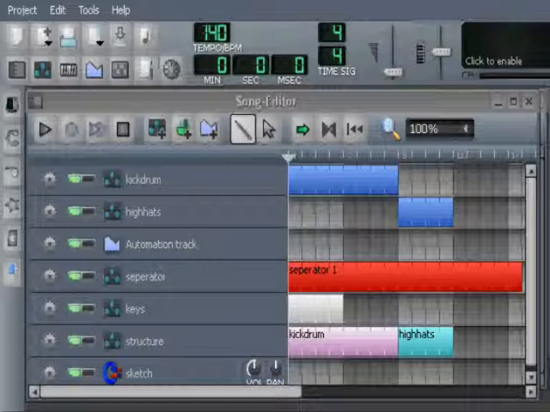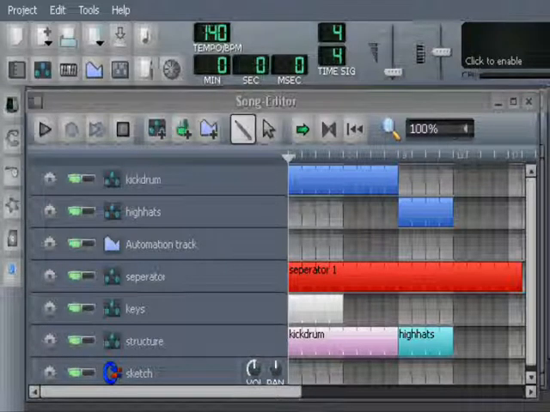Okay, second part of this best practice. Last time, in the previous video, we looked at the use of structure tracks, and now we'll continue with the separators and the sketch.